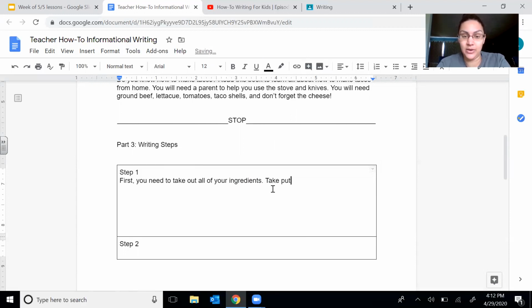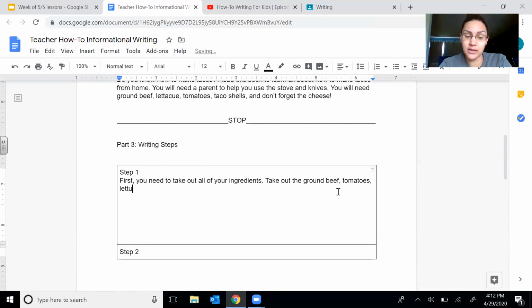So take out the ground beef, tomatoes. When we are listing things, we include commas. If you notice, I have ground beef, comma, tomatoes, comma, lettuce, comma, cheese, comma, and taco shells. I don't need a comma for the last one. I just say and, when I get to the very last item in the list, and taco shells. So take out the ground beef, tomatoes, lettuce, cheese, and taco shells.